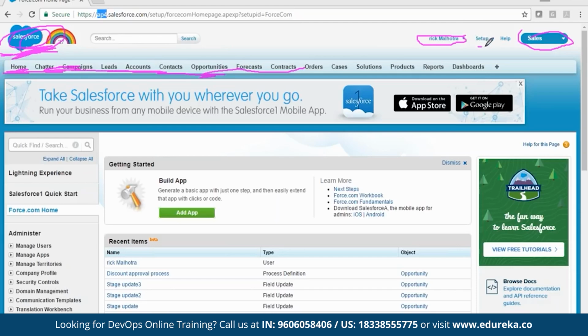Plus, if you go to the Setup option, any changes you want to make for your organization, for your complete company, you can click on Setup, and on the left hand side you can make some changes. You want to create a user, go to Manage Users. You want to change the company profile, go there. You want to change security, go there. So all these things are available on the left hand side.